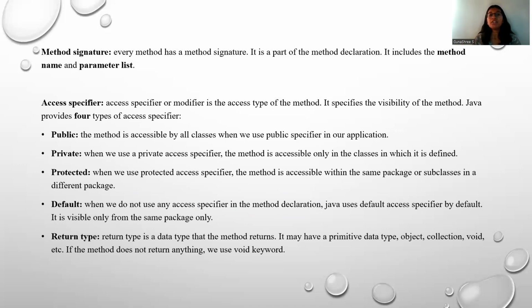What is public? The method will be accessible by all the classes when we use the public specifier in the application. Private: when we use this specifier, the method is accessible only in the class in which it is defined. Protected: the method is accessible within the same package or in a subclass in a different package. Default: when we do not specify any access specifier, Java will use the default access specifier, and it will be visible only in the same package.